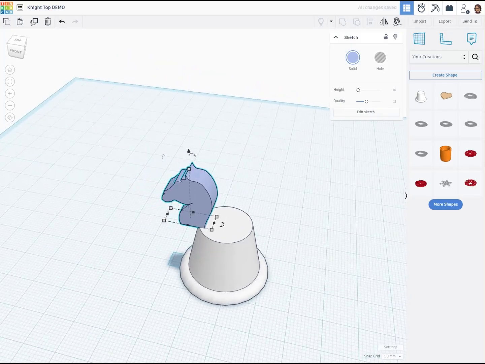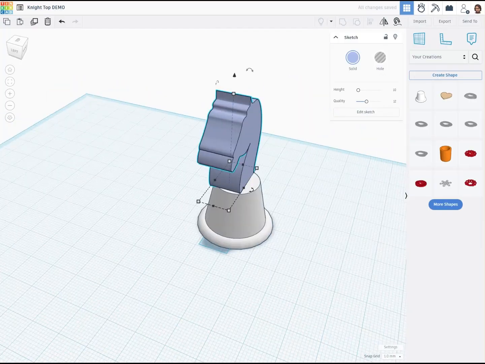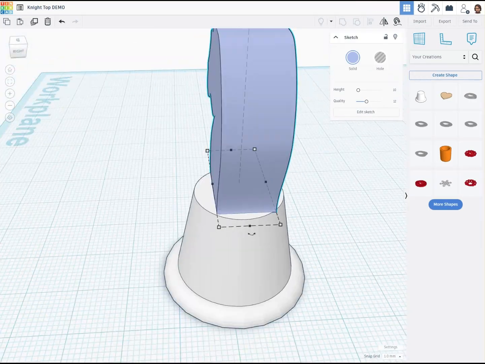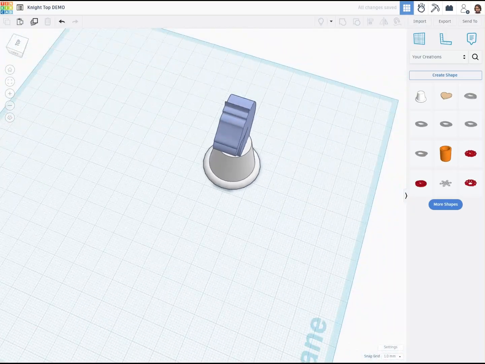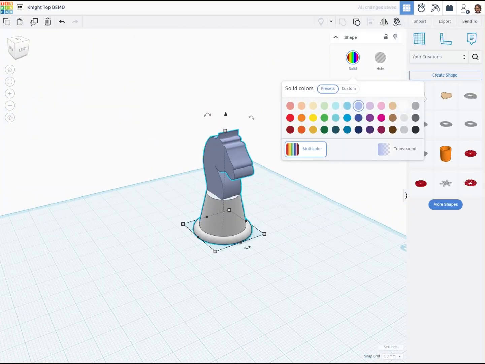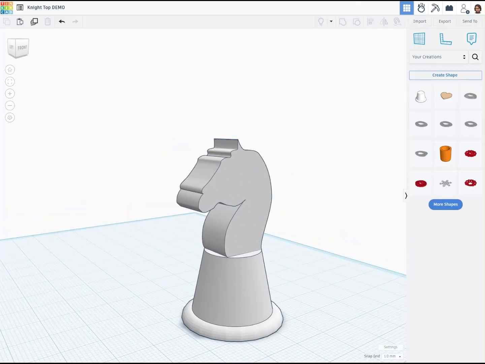Adjust the dimensions of the knight by holding down the Shift key while dragging one of the white squares at the base of the piece. Press Ctrl A to select all, then press the L key to activate the centering tool. Finish by grouping the two parts of the model together.